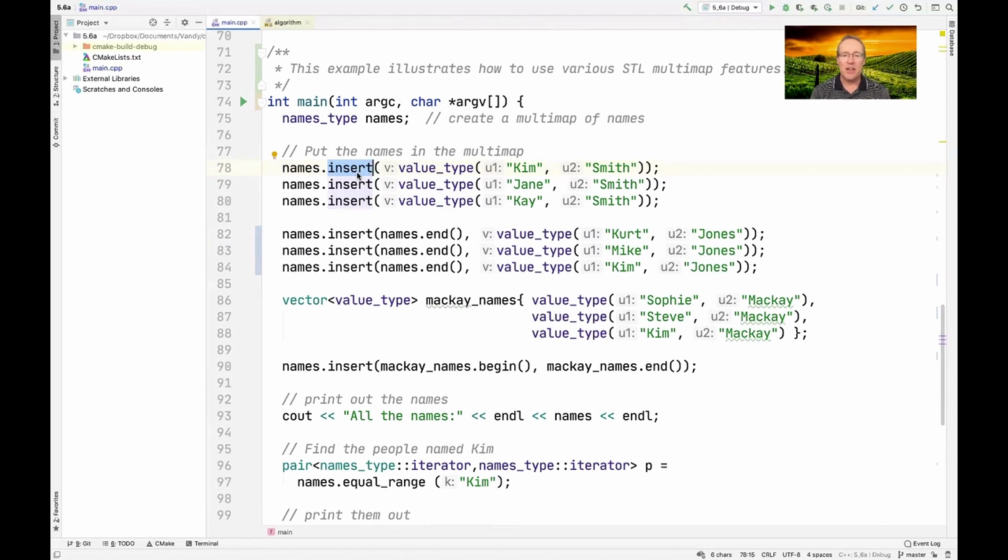You'll notice that we first insert Kim, Jane, and Kay, and then we're going to insert a couple of other fields that are kind of at the end. What we can do is use the end iterator to give us the end of the tree, and then we can insert Kurt and Mike. Of course, Kurt and Mike have keys that are after the ones we've already put in the map. By giving it the end iterator here, that will help it be more efficient in how it puts that item into the map in the right place.